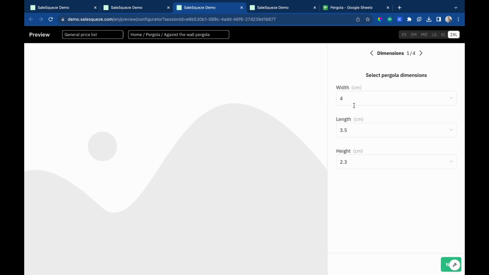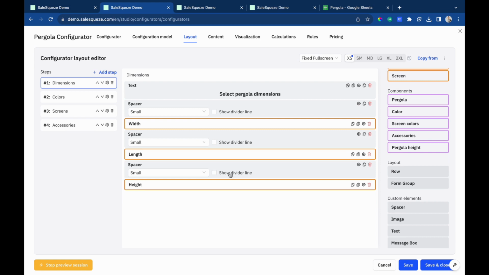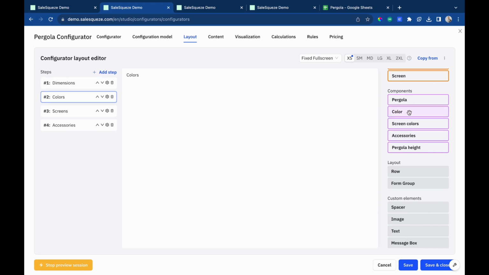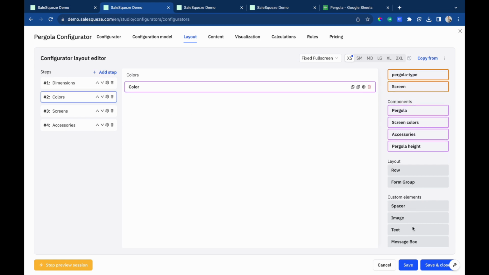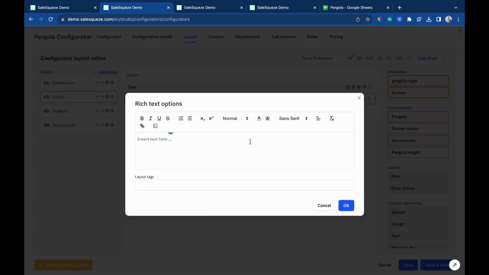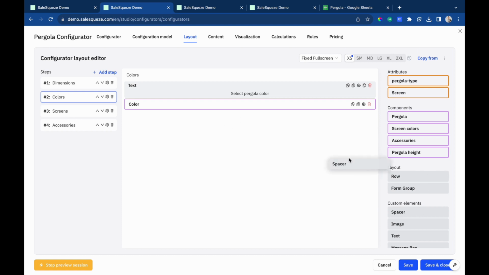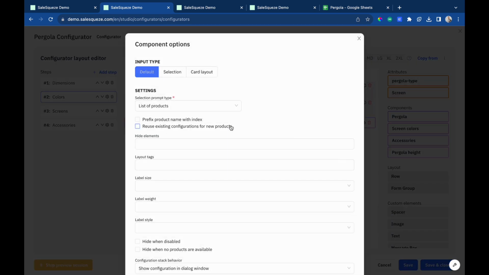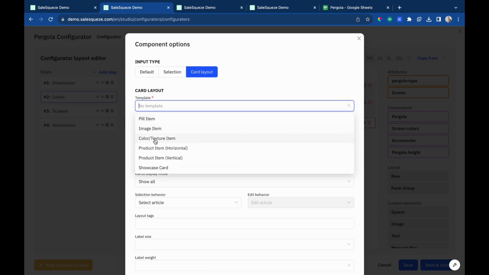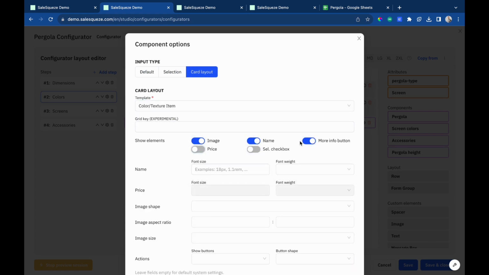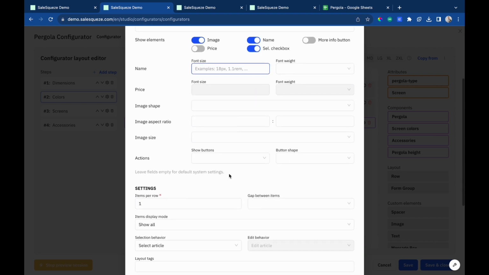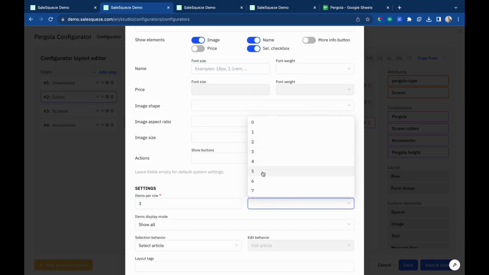So if we look at the preview, you can see that with a few clicks we just created the first configuration steps where all dimensions are available for selection. Next, we're gonna ask the user to select the colors, and once again we're gonna add some explanation elements, so a title to this section where we're gonna ask the user to select the pergola color.